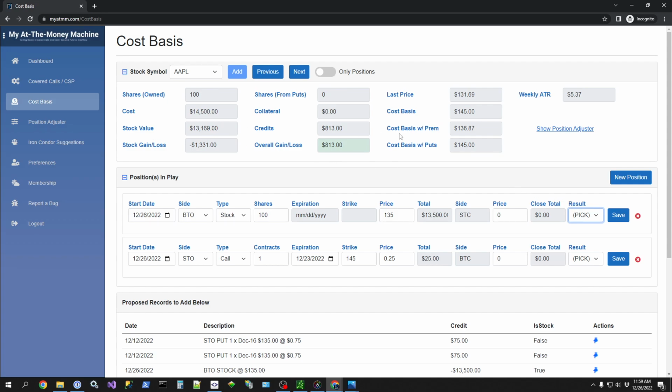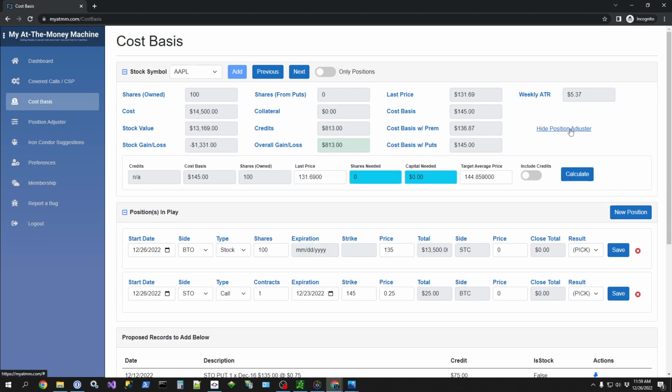Something else on this screen that I have is this show position adjuster. I'll go ahead and click it, and it'll show down here, just highlighted right here. What this allows us to do is, say the stock has dropped quite a bit. Say it was down at $100, which it's not, but just for example, say we want to bring our cost basis down to something closer to 131. Say we want to bring it down to 135. We want to bring our overall cost basis down to 135.